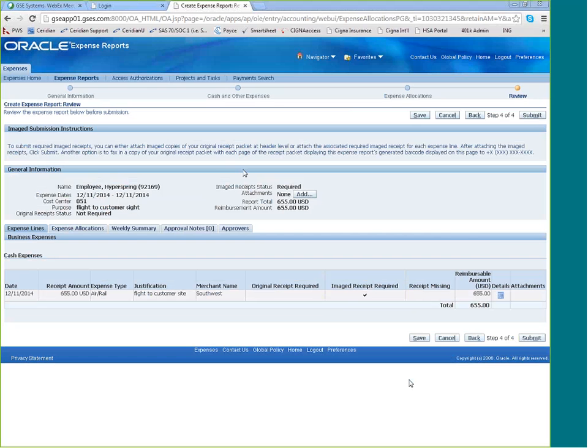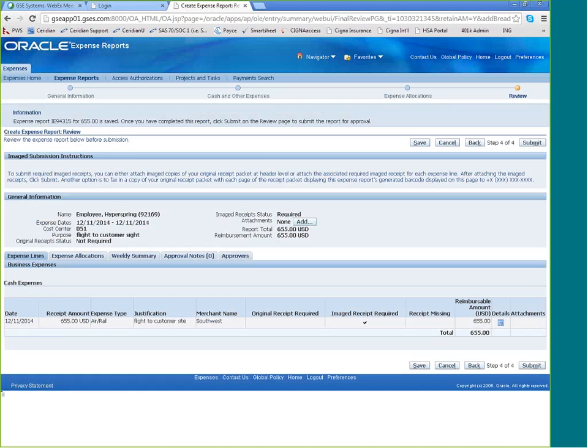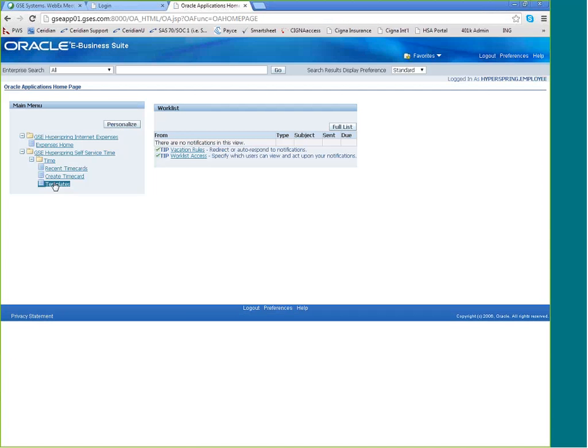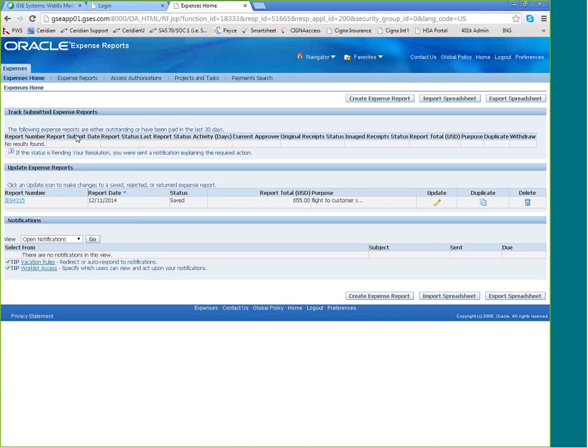Again, for expense reports, just like timesheets, you can save whenever you want. And if I go back to the home screen, you can click on the expense report home, and it will show you right here a report number that we saved, and you can click right here on Update to finish it, edit, change it, or submit it.